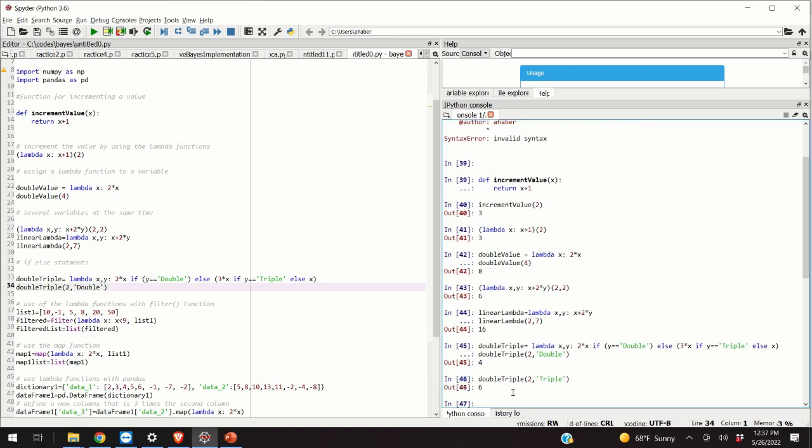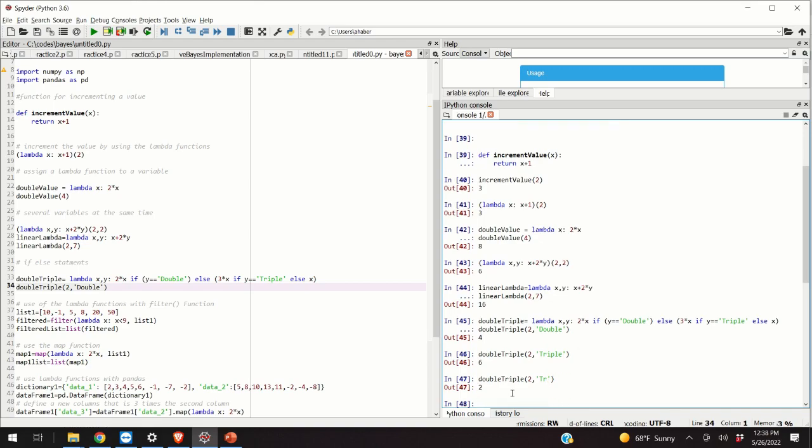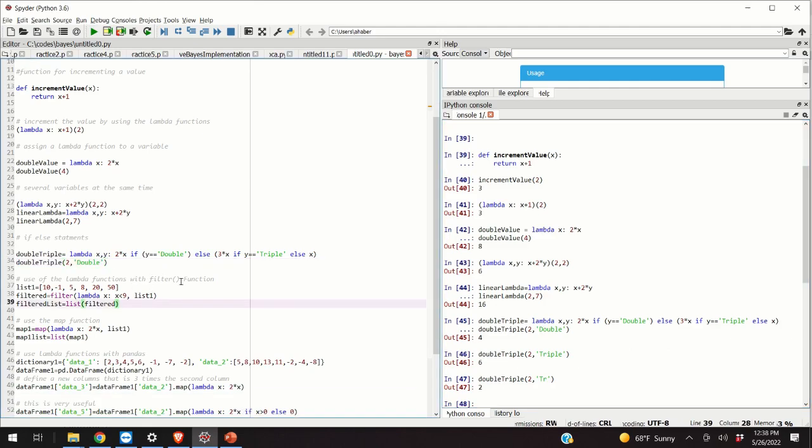Here's the result. The result is 6. And if I specify anything else, I will get the value of x. Now, we can also use Lambda function with other functions, such as filter function, for example.